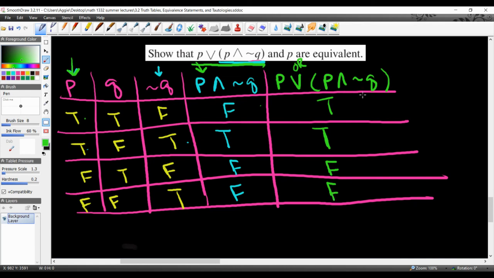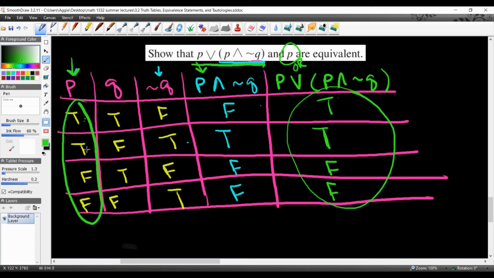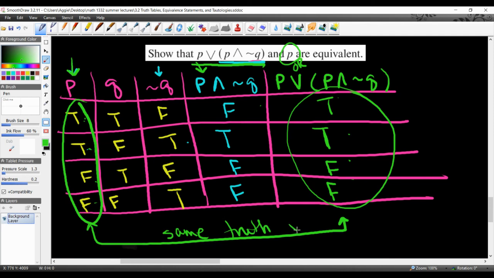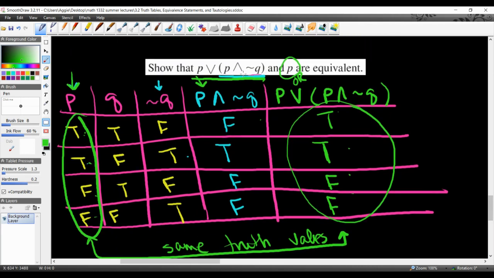In other words, these are the answers for P or all of this. And we're trying to prove that all of this and P are equivalent. So P is over here. True, true, true, true, false, false, false, false. And we just proved that they are the same. Because they have the same truth values, we can say that these are equivalent. I'm out of room here, so I'm going to put it up here. P or (P and not Q) is equivalent to P. We proved it with all this.